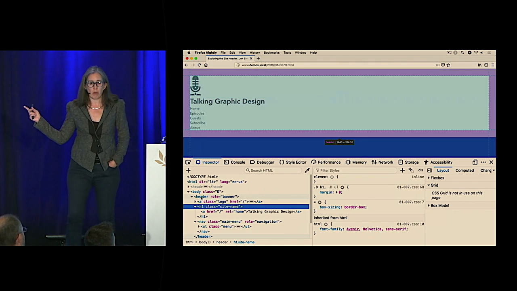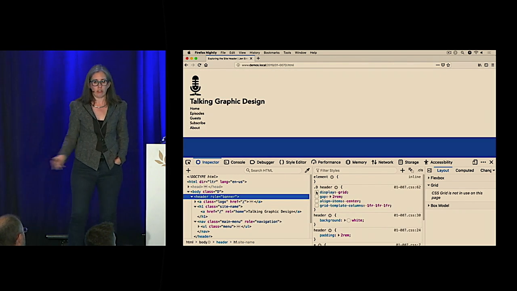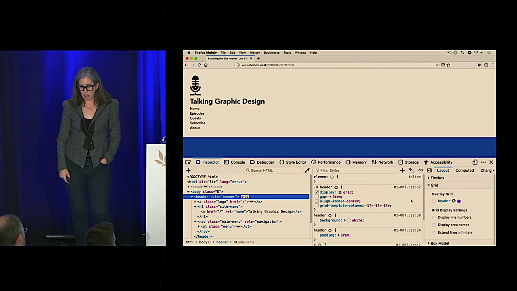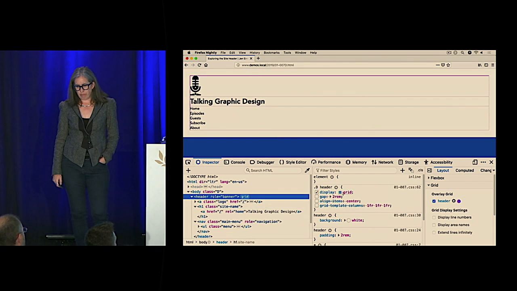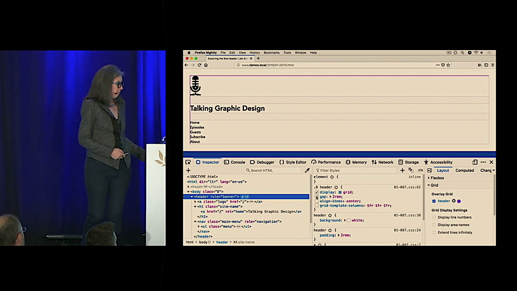So let's just go in and put margin 0 on both of those things. Get rid of the margins, because this is annoying. I don't know what's going on. So get rid of the margins, put display grid back on. You can see what we've got here. That's the layout we have so far.